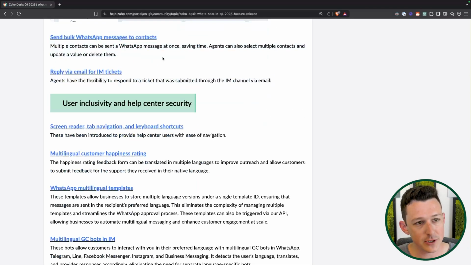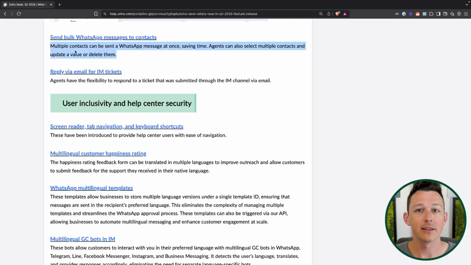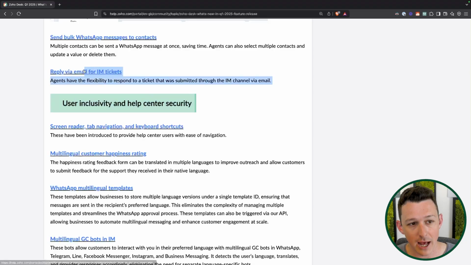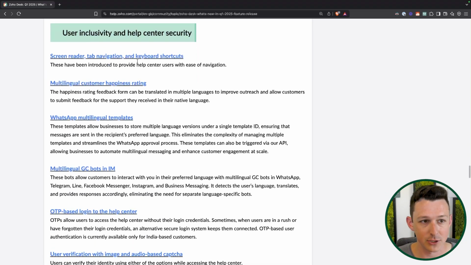A few minor updates here. So bulk WhatsApp messages to contacts. This fits in with some of their changes to parent-child ticketing. So if you wanted to select 10 tickets and send them all a message saying, hey, this has been resolved, you can now do that. And then you're now actually able to reply via email for instant messenger tickets.